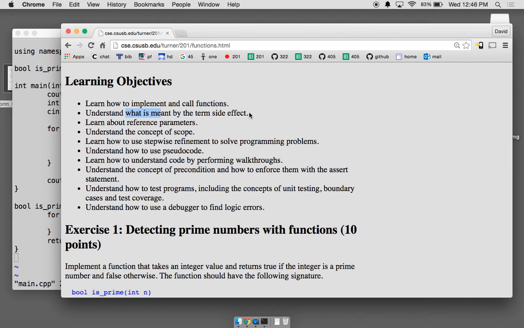Side effect, reference parameters, scope. So we talked about scope, stepwise refinement. I'm constantly talking about that. Pseudocode, I talk about that. I use those in comments. Performing walkthroughs. That's what that second exercise, that's what the lab one is about: reading the code and understanding it, walking through the code. That's what the exam one is all about.